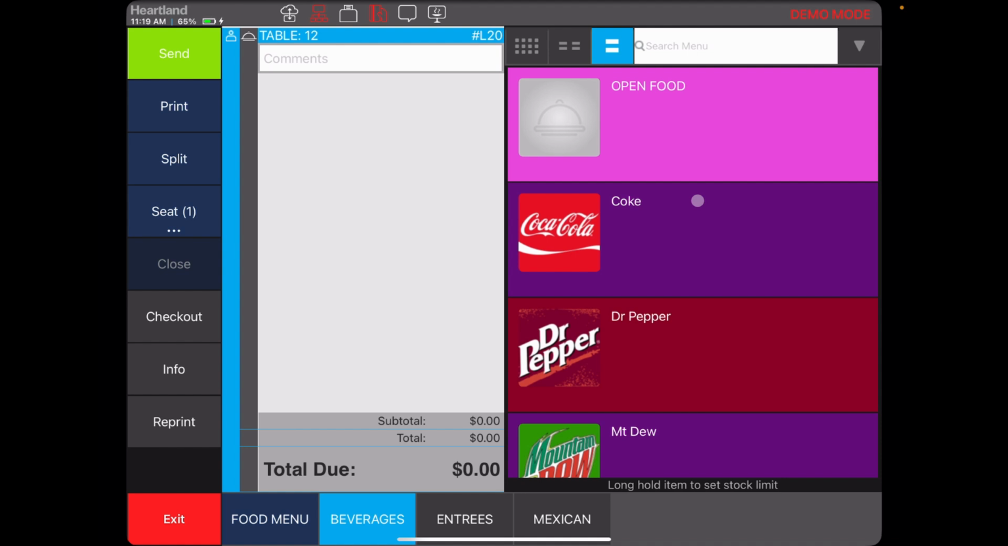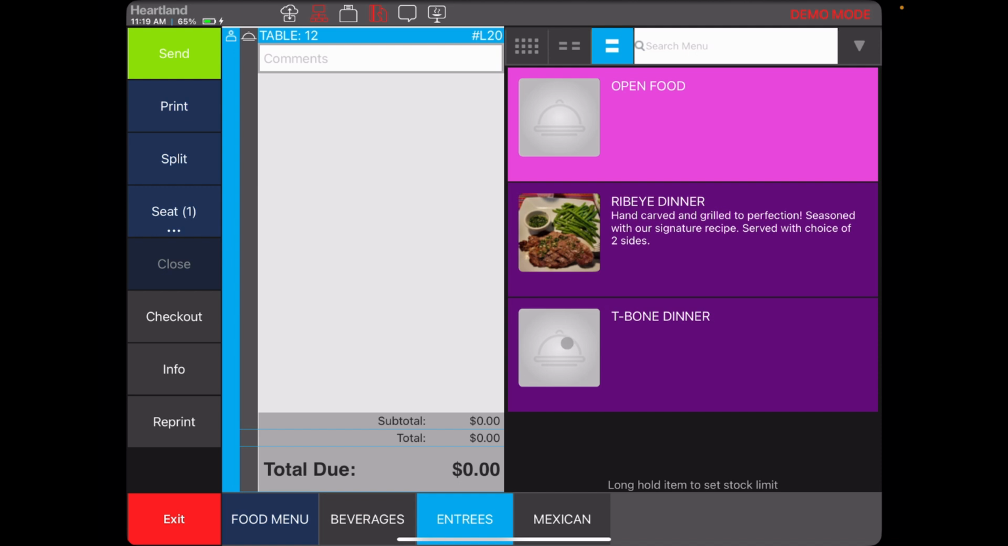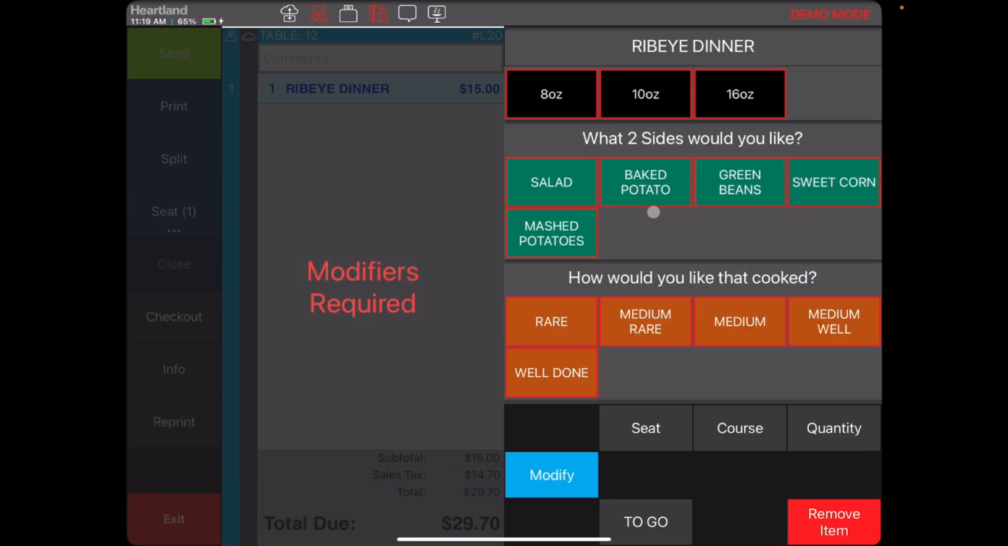that a modifier shows up. Let me show you an example here. We're going to go to entrees and go to ribeye dinner. Let's say here the meat temp is being asked after the side items, and that's not a good idea because the kitchen will see it in that order.